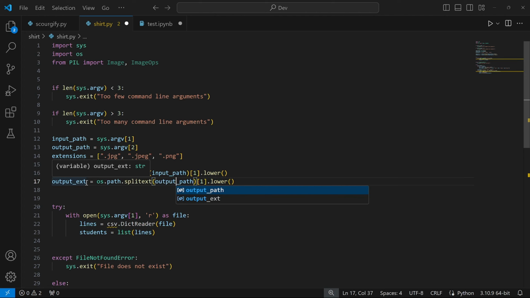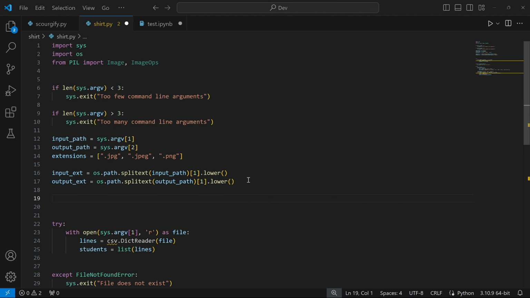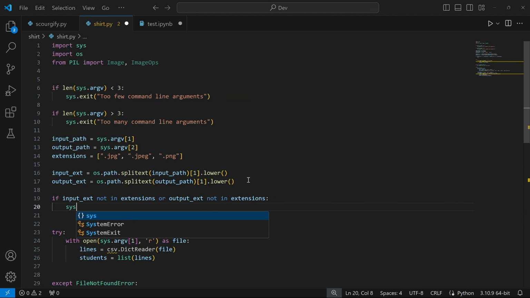The first to make sure that the file extension is correct, that it's either a .jpg, .jpeg, or .png. And next, I'm going to check that the file extensions match for the input and output files. So to do this, I'm going to say if input_ext is not in extensions, or output_ext not in extensions, I want to exit with the message. So sys.exit with the message invalid input.